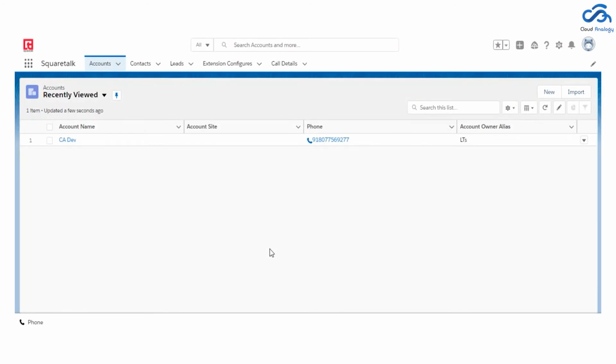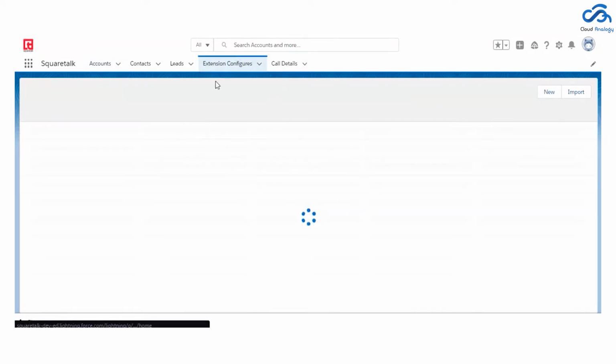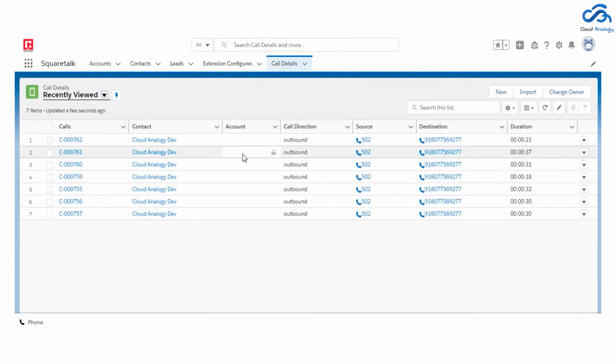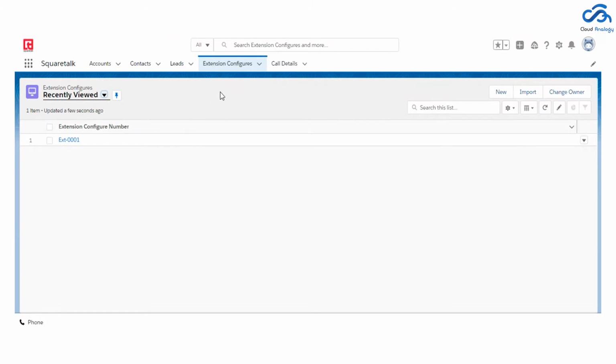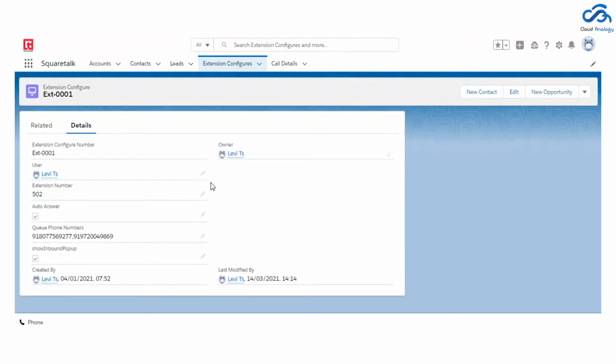I will be demonstrating the OpenCTI software that we have built, and for this, I have created a Lightning app called SquareTalk in which we have added accounts, contacts, and leads. The extension configuration will configure the setup, and then call details will have the details of the call logs. So at the very first stage, you need to create the extension configuration record. For this, I have already created the record, in which you can see you have to pass the extension numbers and further configuration that you need.